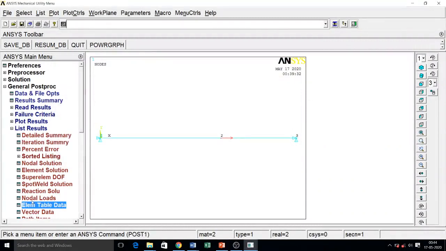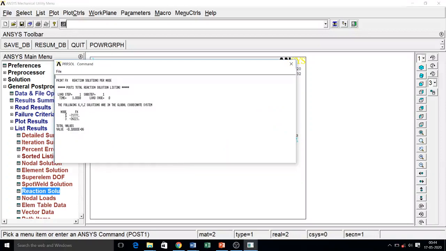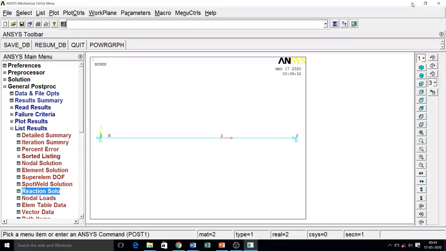Similarly, I need to check the values of reaction. So I have two reactions here because both ends are fixed and both are in x direction. Therefore, I'll consider structural force F and I'll say OK. So it will show the locations where the reactions are. At node number 1, I have a reaction of 73,777 Newton, and at node number 3 I have minus 26,223 Newton, nothing but 73 kilonewton and 26 kilonewton. Adding these two, I'll have 100 kilonewton. So that is the reaction we have calculated.